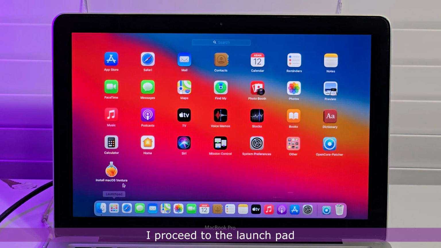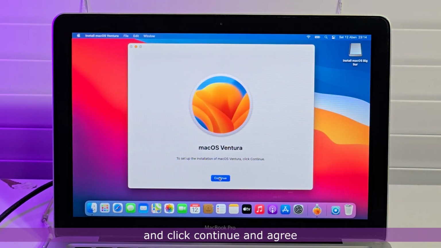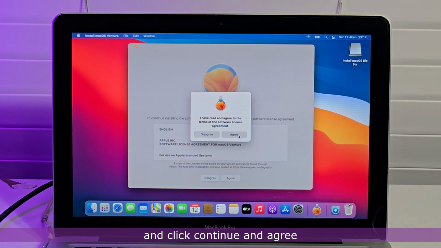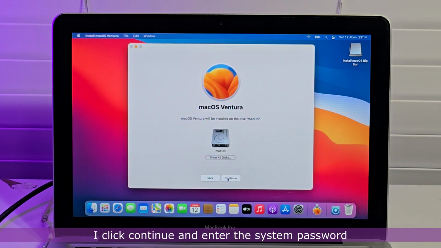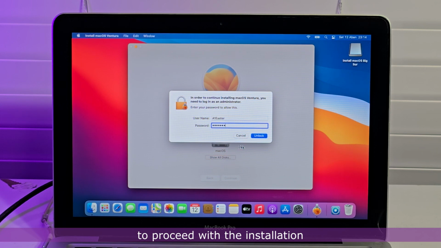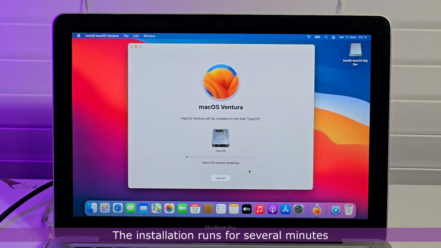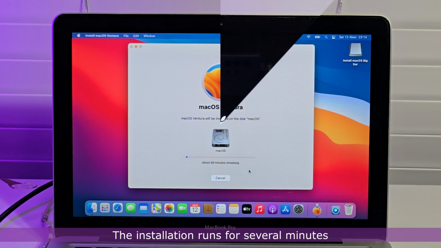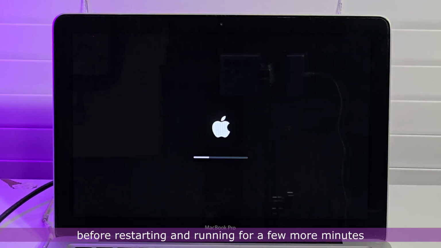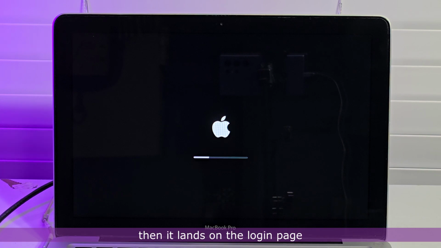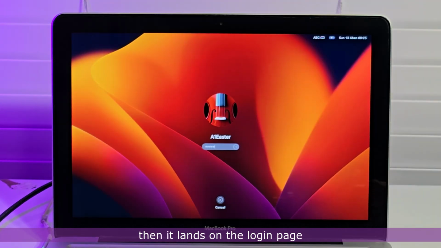I proceed to the launchpad and locate the Install macOS Ventura app. I click to run it and click Continue and Agree. I click Continue and enter the system password to proceed with the installation. The installation runs for several minutes before restarting and running for a few more minutes. Then it lands on the login page.